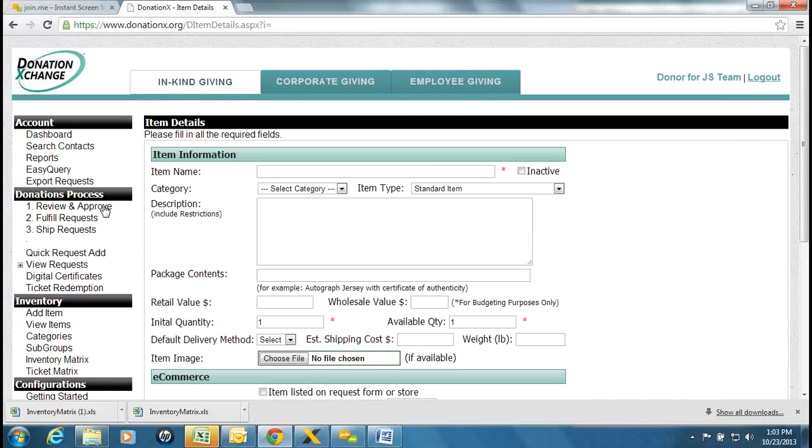You have now successfully set up your inventory, and you can move forward to the in-kind donation process, which will walk you through fulfilling donation requests using the inventory that you have set up. Thank you, and best of luck with your donations.